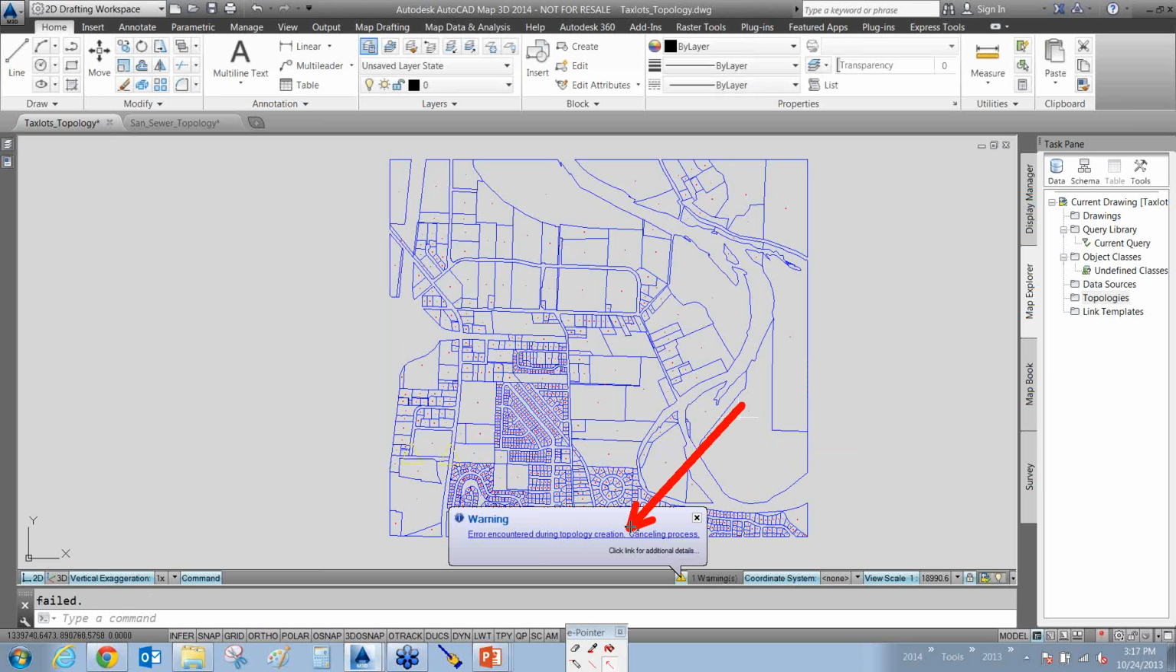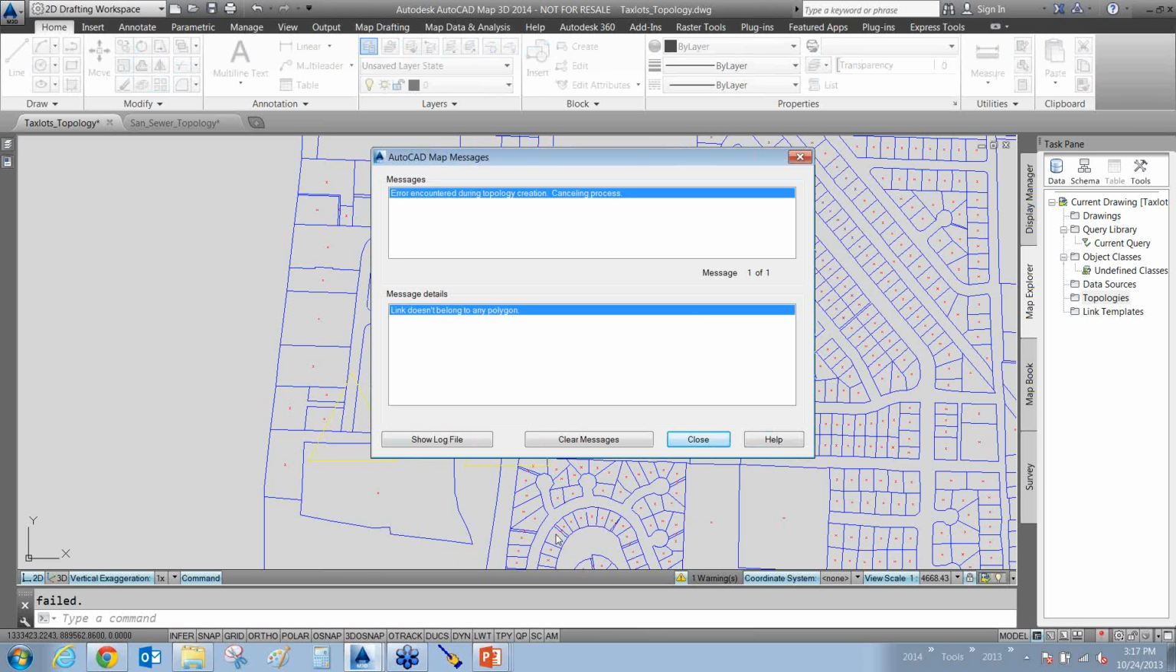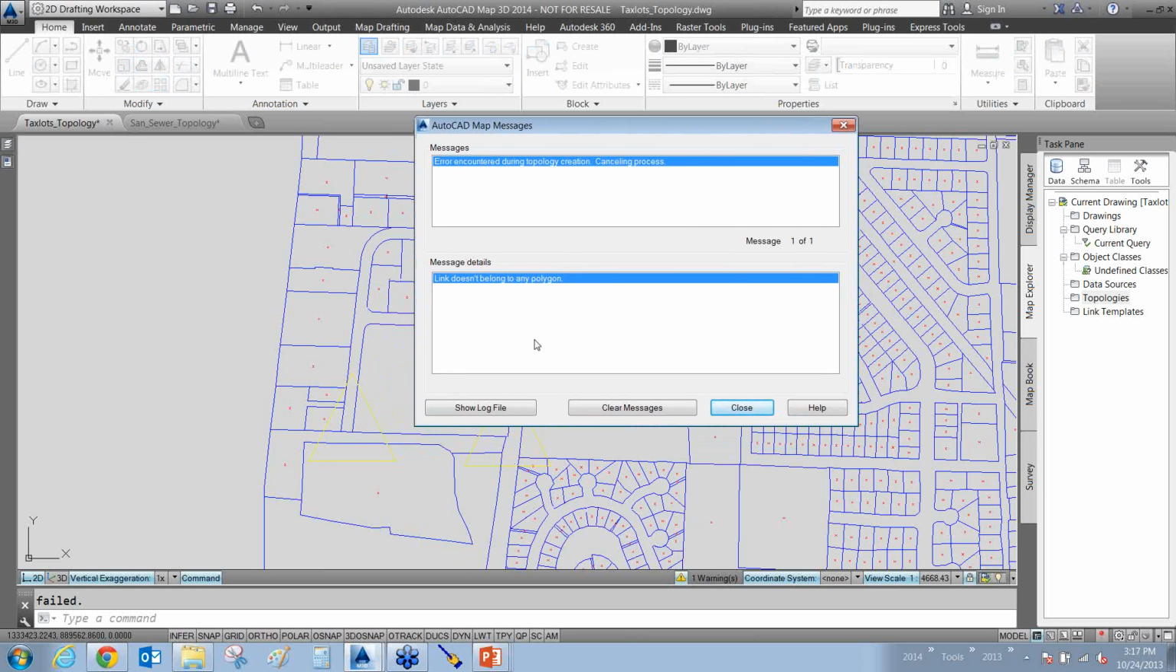Warning, there's an error. Don't know if you can see the cute little yellow markers. We'll hover over that for a second. The triangle of enlightenment, I like, or the triangle of death, either one. It says that that link does not belong to anything.